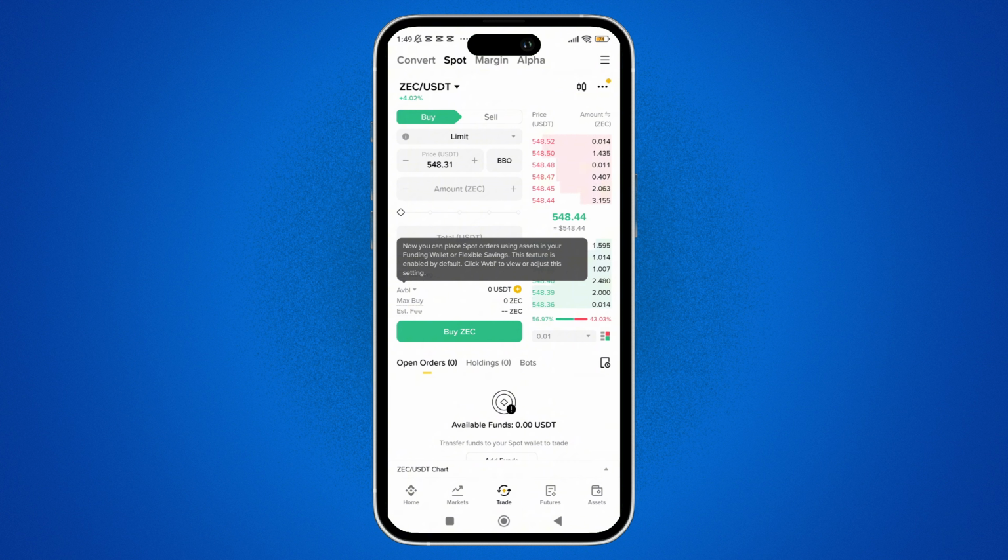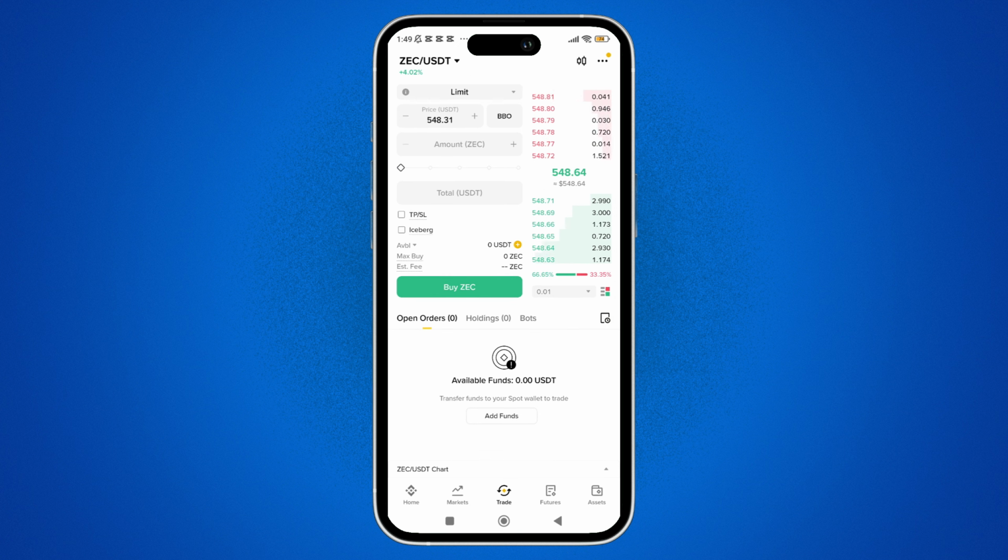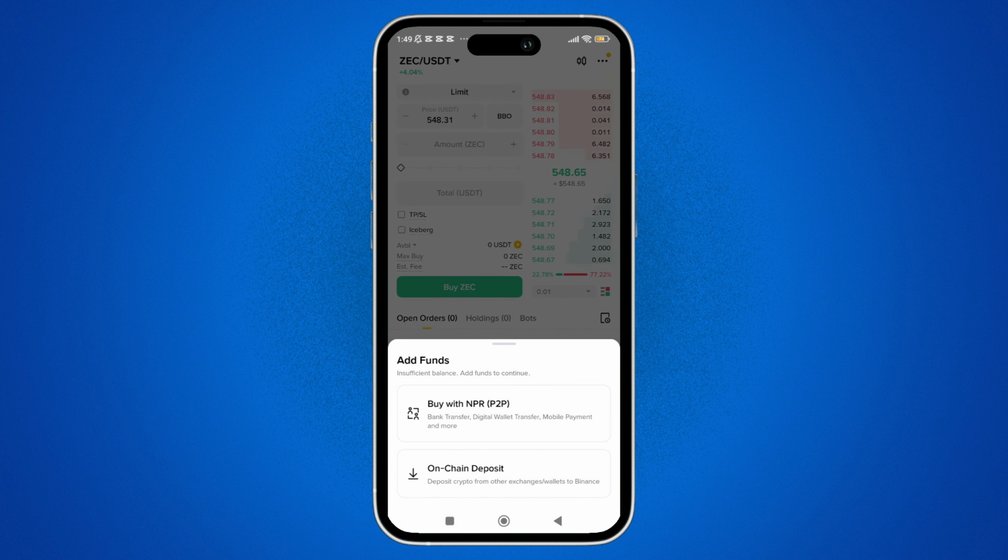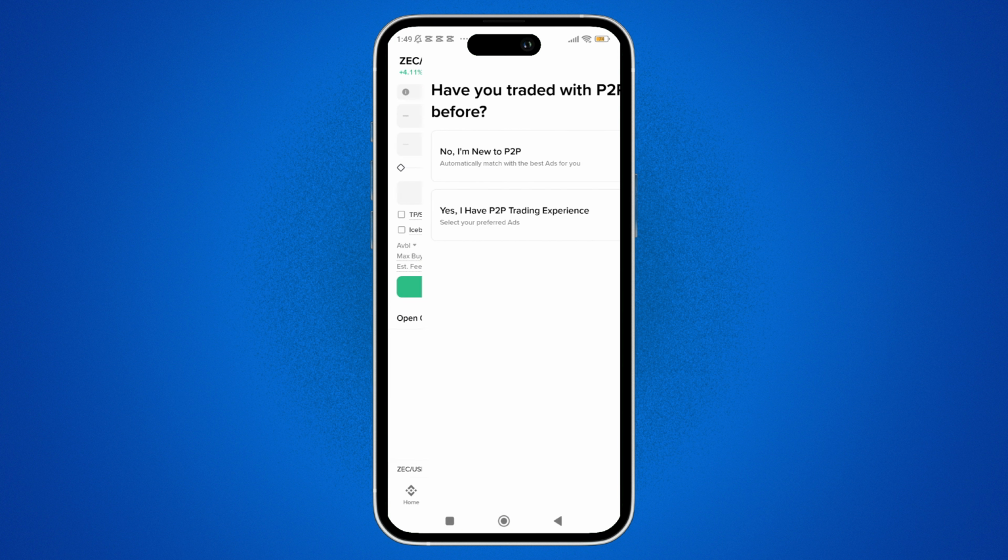But here, if you choose P2P trading, then you just have to tap on P2P, select buy, choose USDT, and pick a seller with a good rating and preferred payment method. And there you can just enter the amount, place the order, and complete the payment exactly as instructed. And after the seller confirms the payment, the USDT will be released to your wallet.